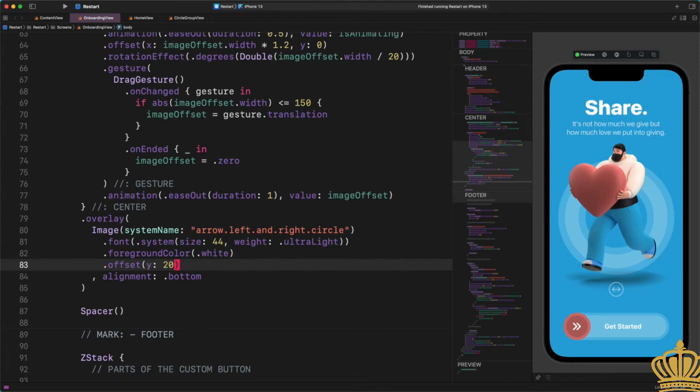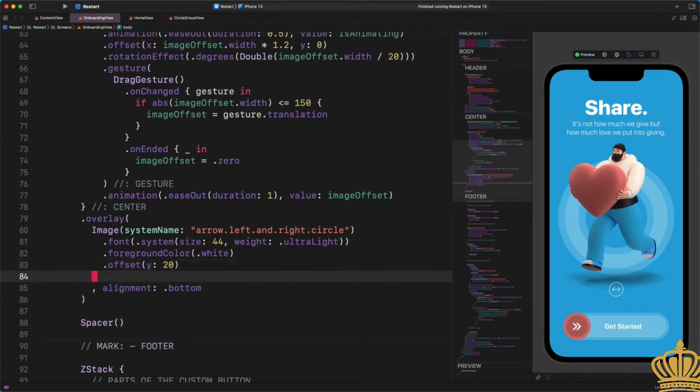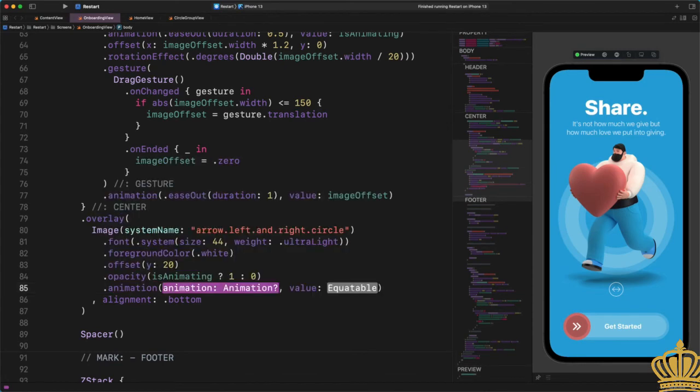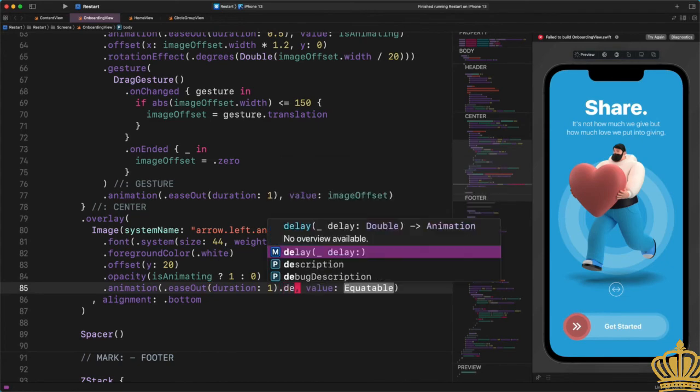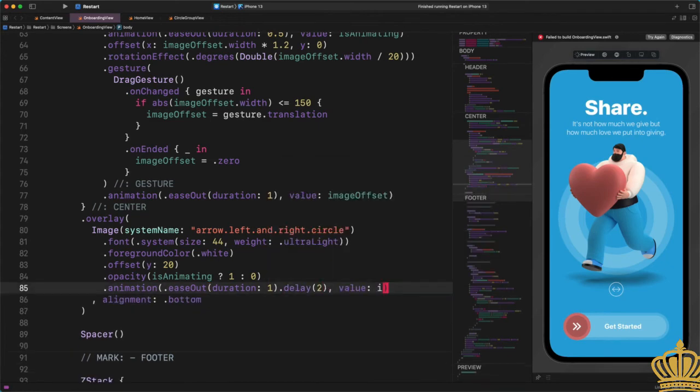The first thing: this arrow symbol is not as important as other UI elements on this screen. That is why we will display this symbol a couple of seconds later. To do that, first, let's add some more modifiers after the offset modifier. Enter the following code: opacity, isAnimating ? 1 : 0, animation, easeOut, duration 1, delay 2, value: isAnimating. Super. This code will reveal the arrow symbol slowly with a nice animation.